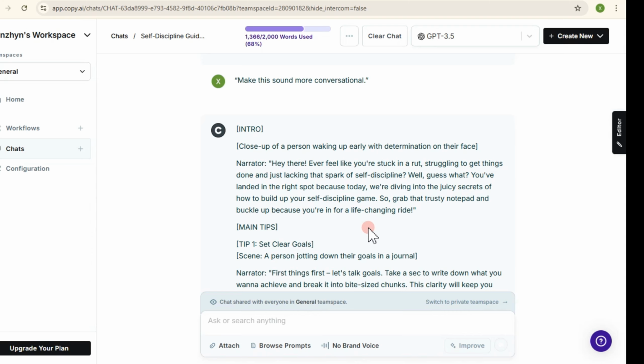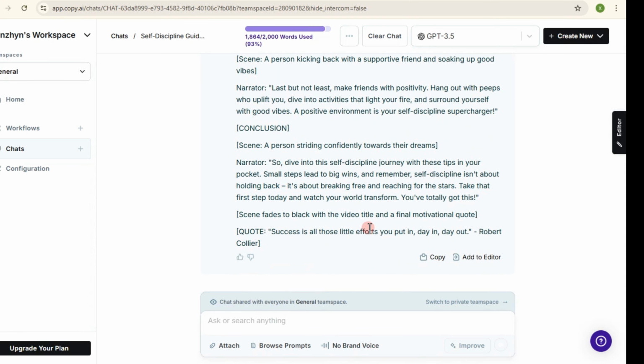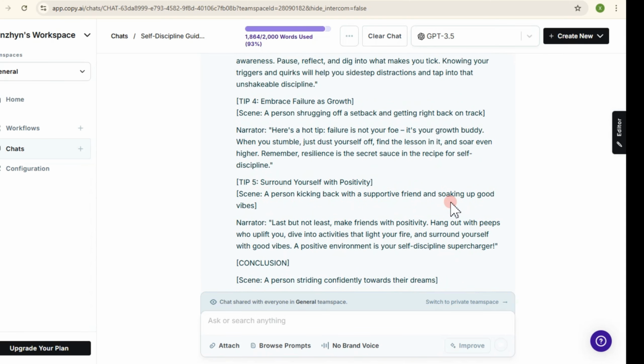Now you can have your script. Use it as a voiceover for your video, or break it down into short form content. You can use CapCut for voice recording and also editing, or turn it into blog posts, newsletters, or carousel posts.